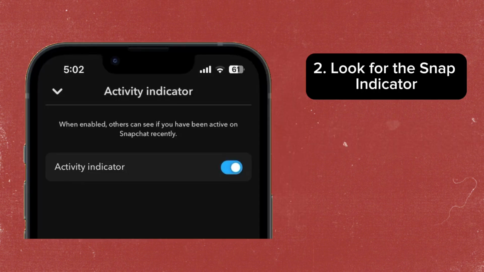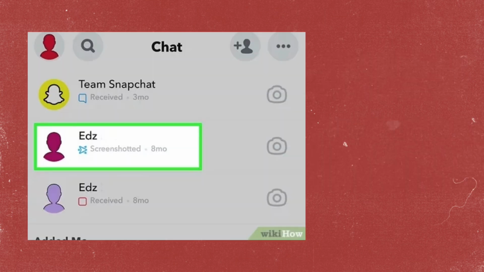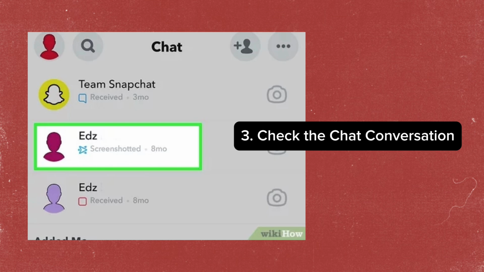Second step is to look for the snap indicator. Open Snapchat and check the chat screen. If the person has only sent you a snap, you will see a colored icon, red, purple, or blue, next to their name. Red is for a photo snap without sound, and purple, a video snap with sound, and the color blue is only a chat message. If you see a red or purple icon, but not a blue one, they have only sent you a snap and not a message.